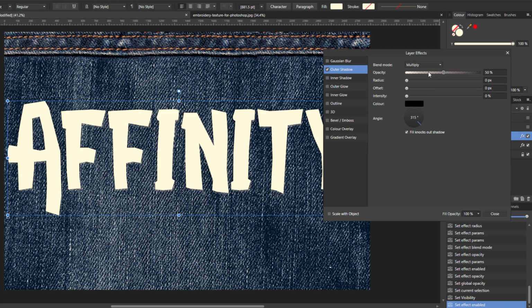leave the blend mode on multiply. I'm going to change the angle again so it's pointing in the opposite direction, so that's 135. Opacity I'm going to make 75%, and an offset of 1, and leave the color black, and I'm going to leave all the other settings on 0.